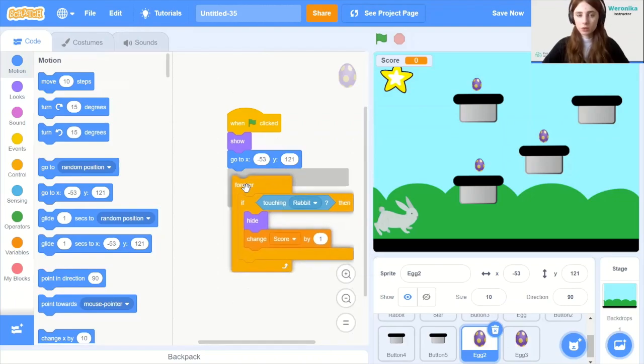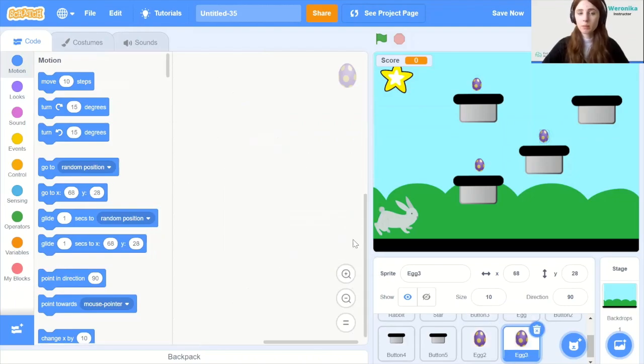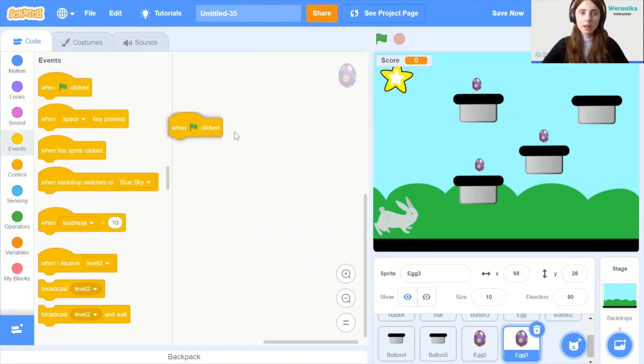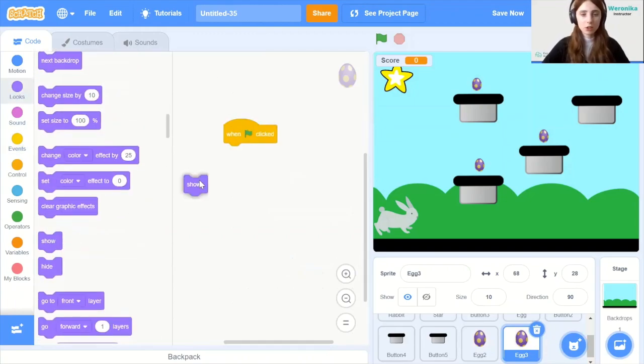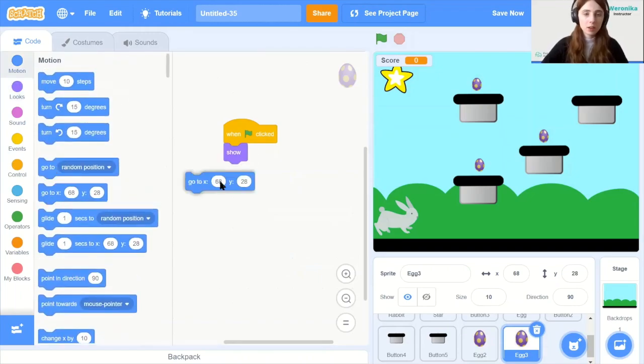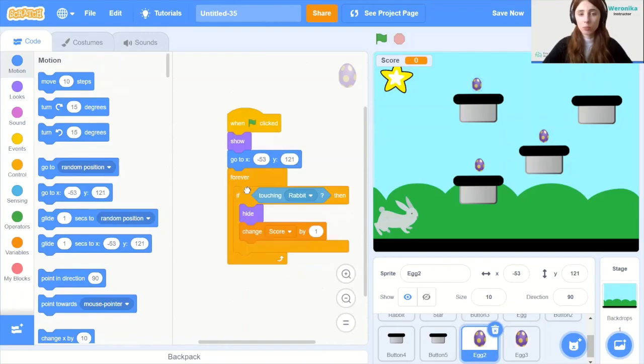So let's do the same for egg number 3. So let's start the game when the green flag is clicked. Then let's show the egg and let's go to the right position. And then let's copy everything else.